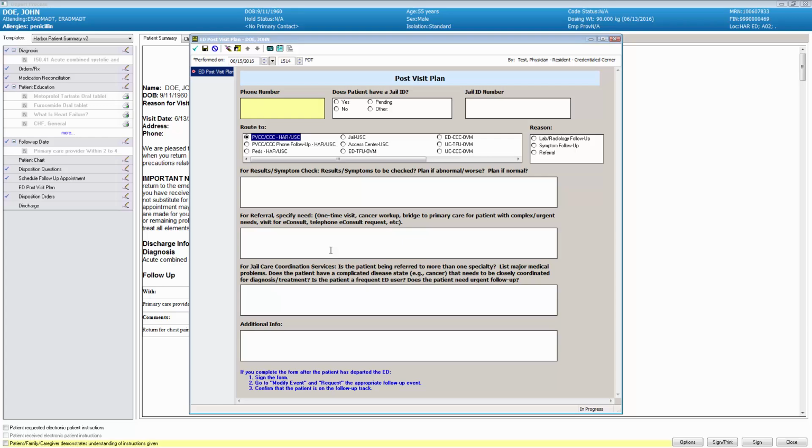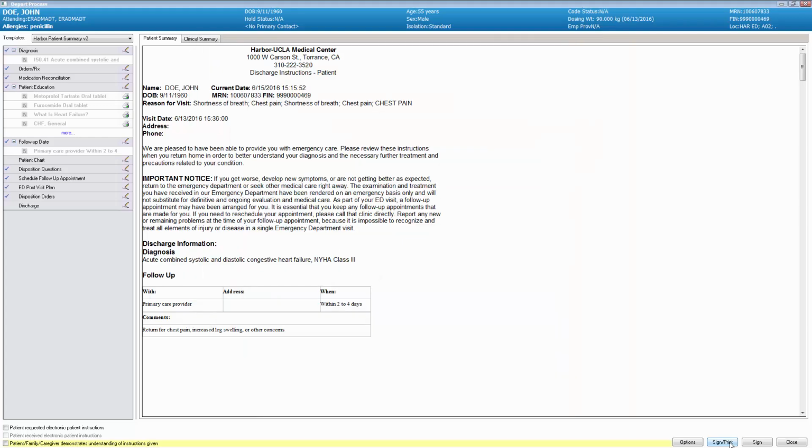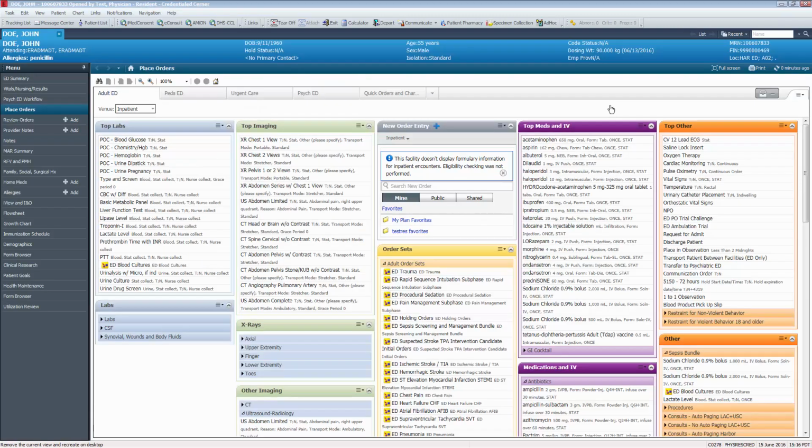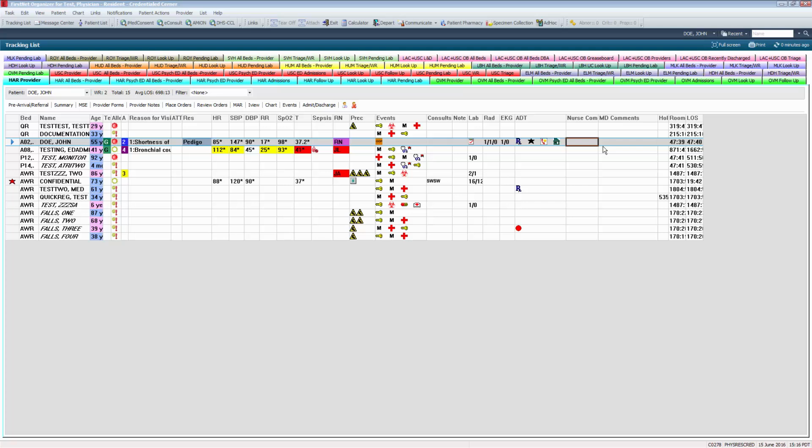Again, make sure that they can be seen within the DHS system if this is the case, and if they cannot and have their own private outside insurance, they should be referred to their regular doctor for further care. Once you are done, you can click the Sign and Print button to print the patient's discharge paperwork. If you have successfully put in an ED post-visit plan, the phone icon will appear under the ADT column. When your patient is ready to be discharged, you still need to place the discharge patient order. So click Place Orders, and under Top Other, click the Discharge Patient button and sign it. The green house icon will appear, which is a marker for the nurse to know the patient can go home.